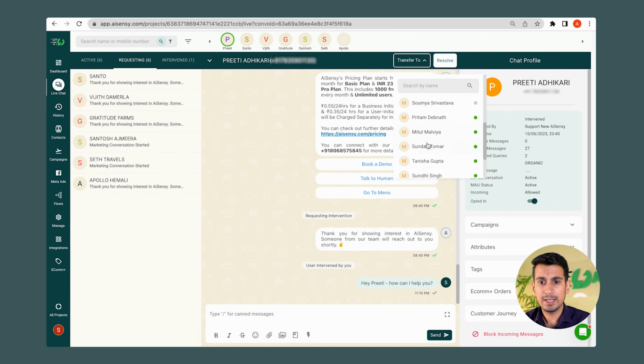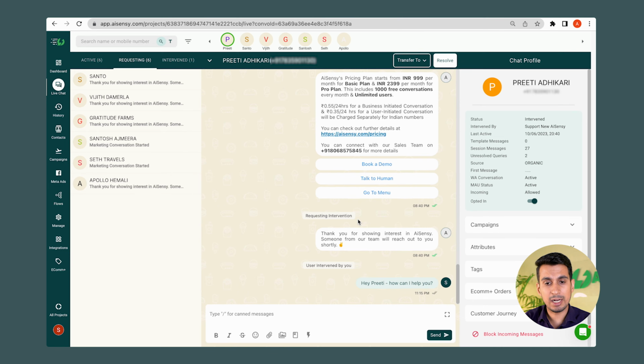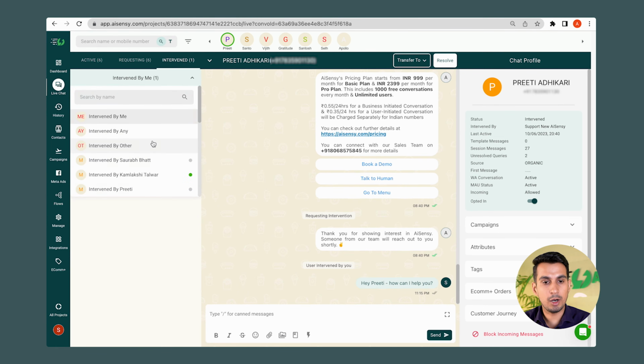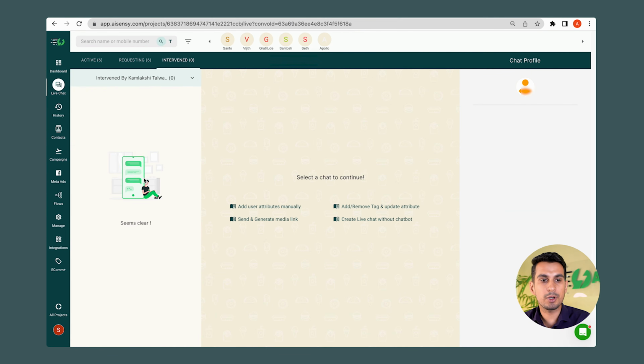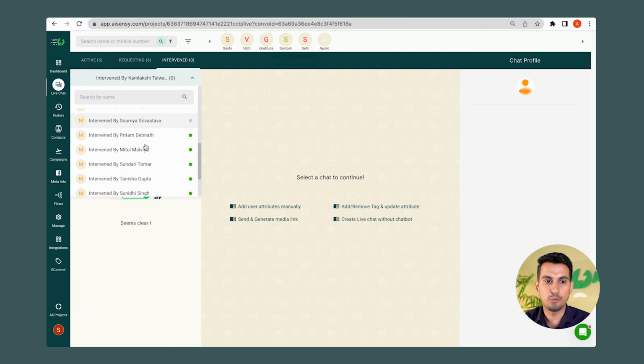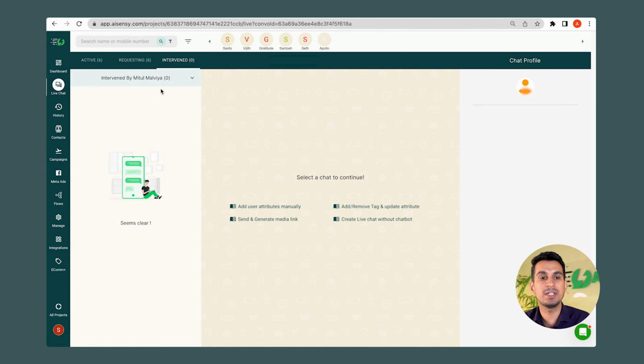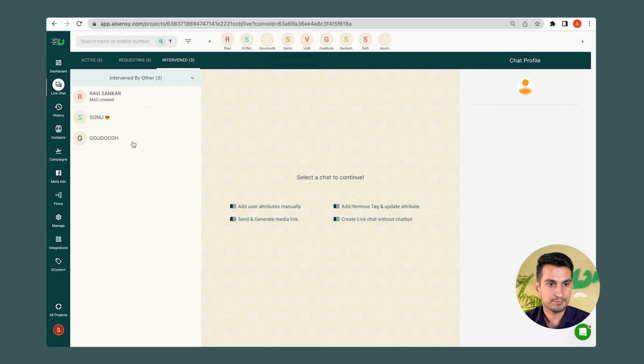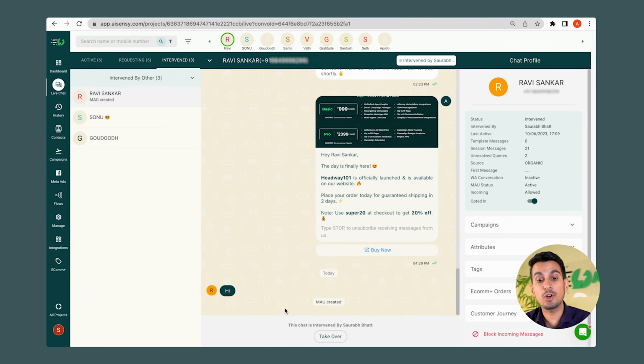I can transfer this chat to all those who are online out here, and I can route them to the right team when needed. Coming to the intervene section, I can also see all the chats intervened by any other specific agent. Basically, I want to see which chat has been intervened by whom, and I can do that right from here very seamlessly. I can see what chats have been intervened by others, and I can also take over these chats.